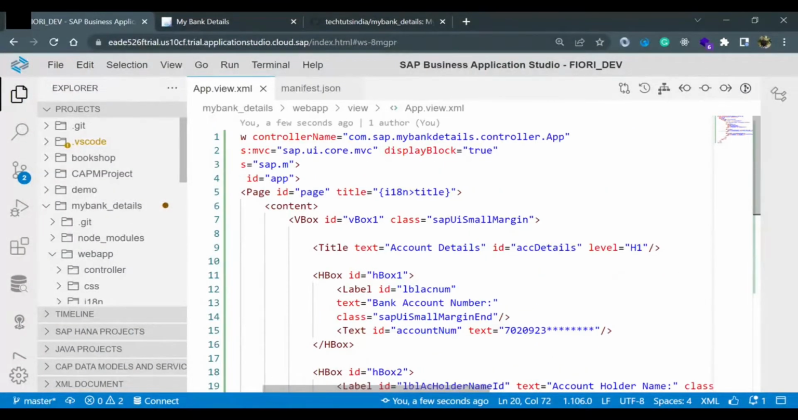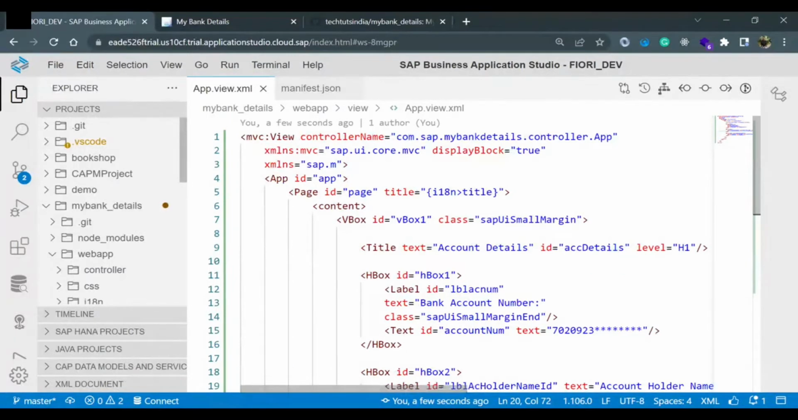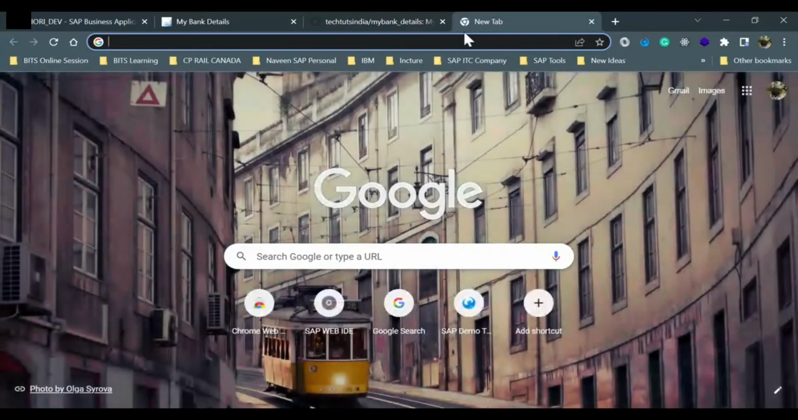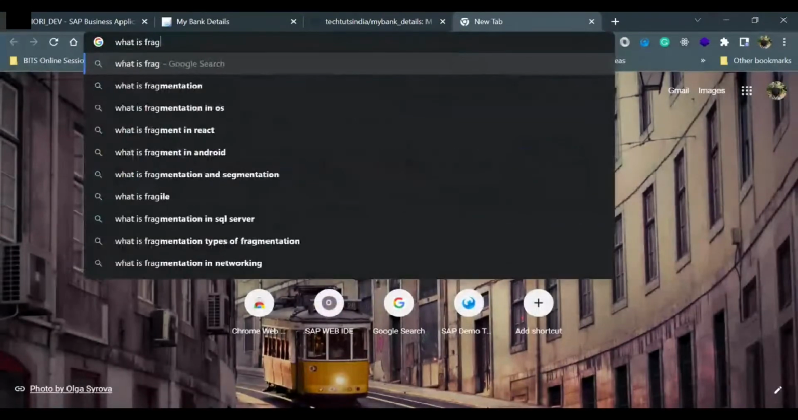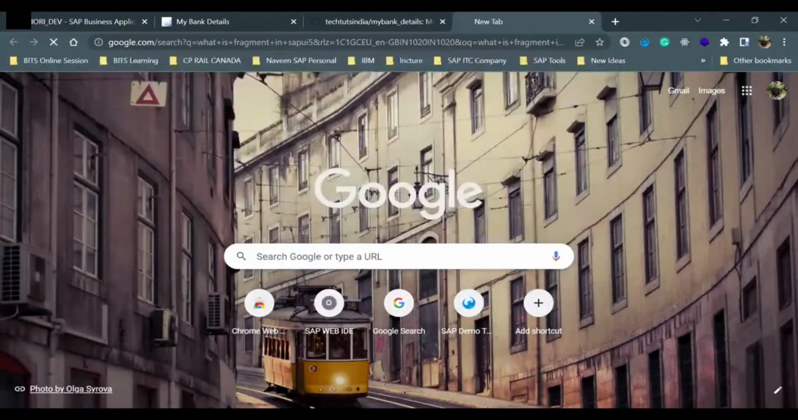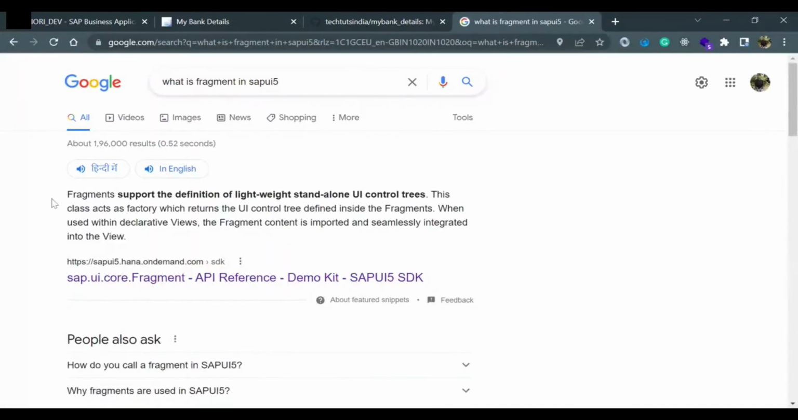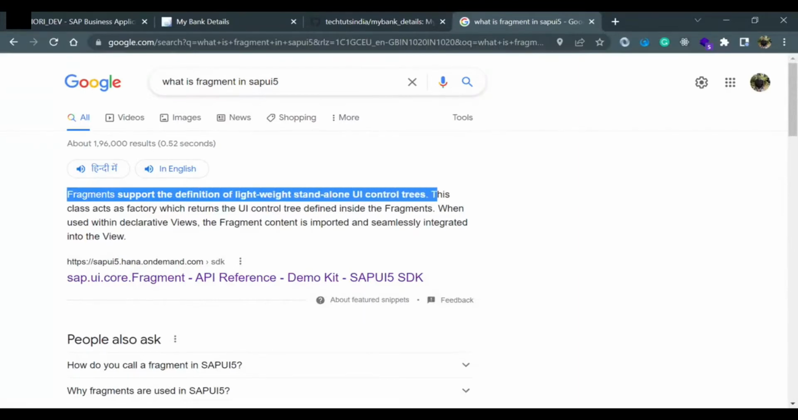Now we would proceed further. I will show you what is a fragment. If you just search what is a fragment in SAPUI5, there could be multiple answers. Just for a common definition, a fragment supports the definition of lightweight standalone UI control trees. You can say basically that fragments are lightweight UI components which don't have their own controller file. They rely on the same controller where they are being declared. This is what a fragment is.